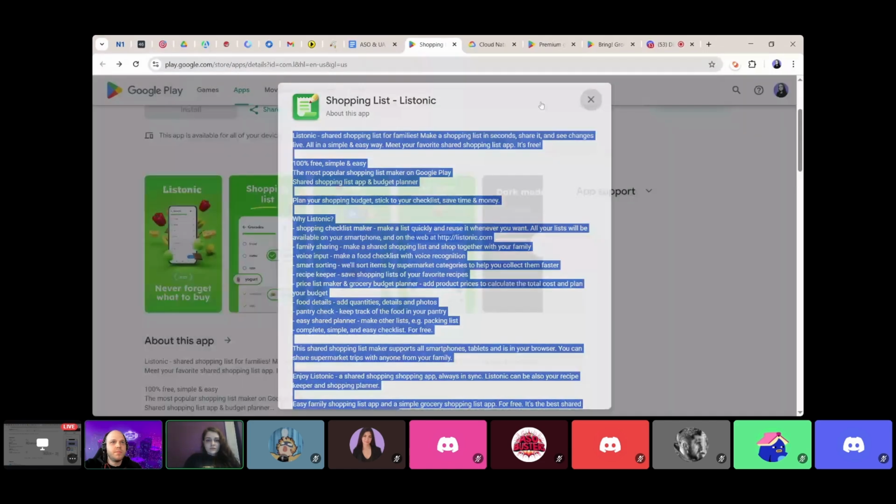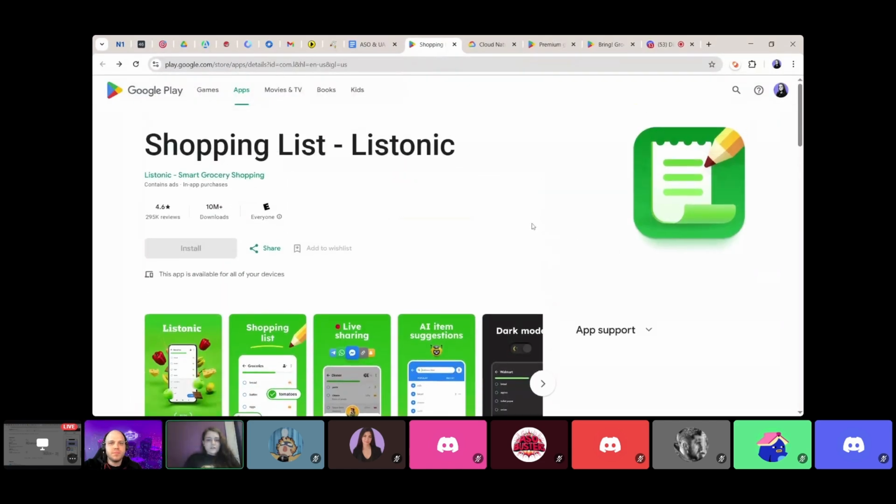Yes, let's move further. So next, our application that we are going to discuss is the Listonic app. I already would like to say that I was using this application for some period of time. Oh, really?